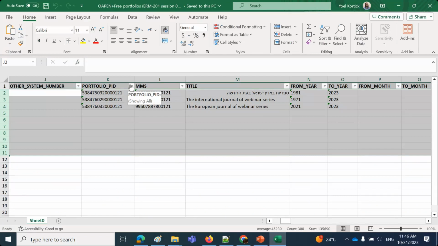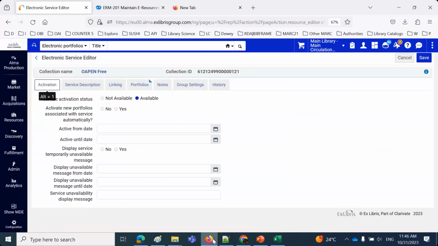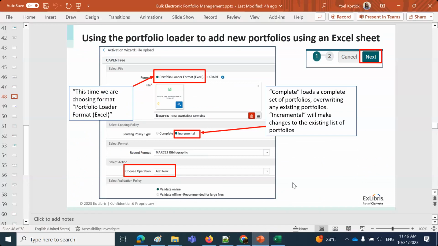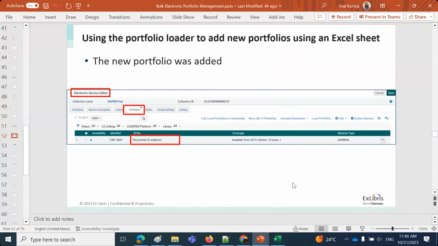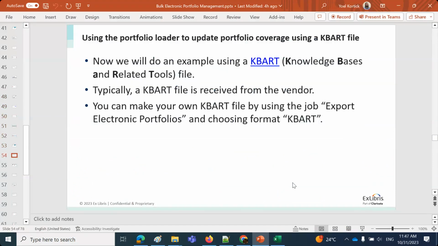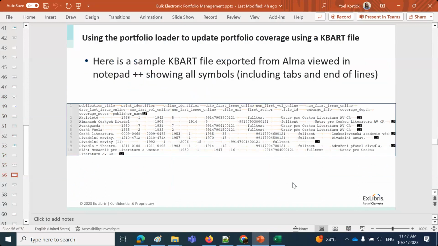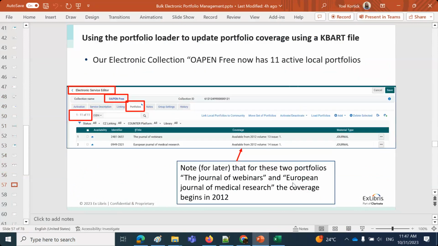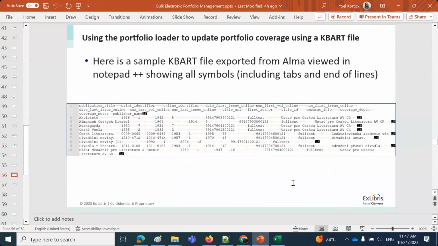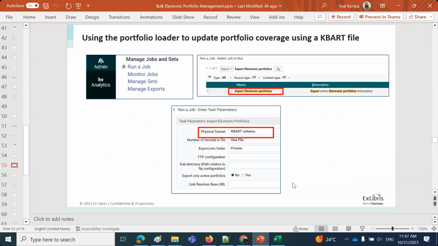So the KBART, the best way to get the format of the KBART is to export it, although we have a link in the online help also to the KBART file. However, again, let's just export it and see. The KBART file is a standard, not Ex Libris. It's not our invention. It's a tab delimited file. And let's take a look.